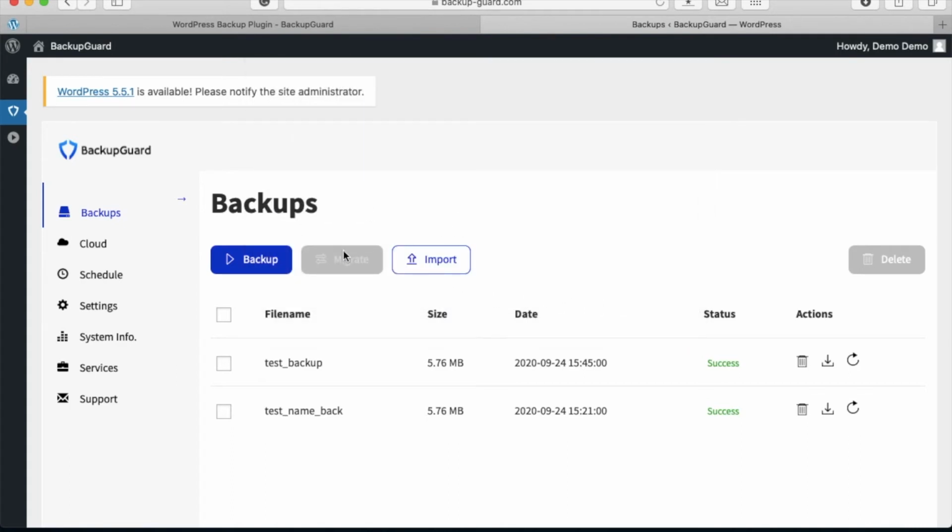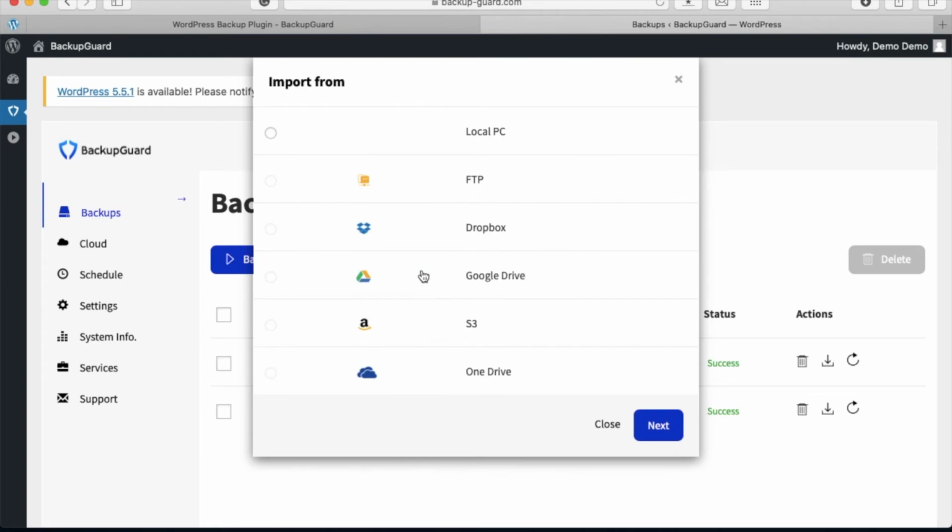And of course, in case you have previously downloaded a local copy of your backup, and you want to restore to that particular copy, you can import it from your PC or the connected cloud servers, so that you perform the restore to that specific file.